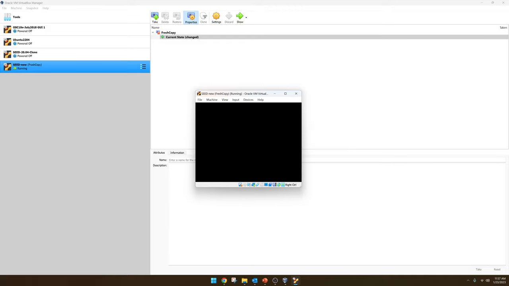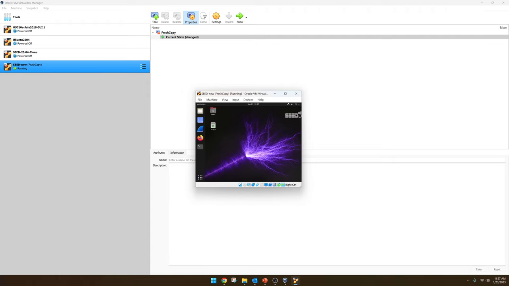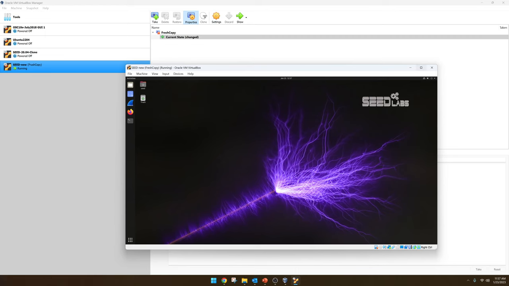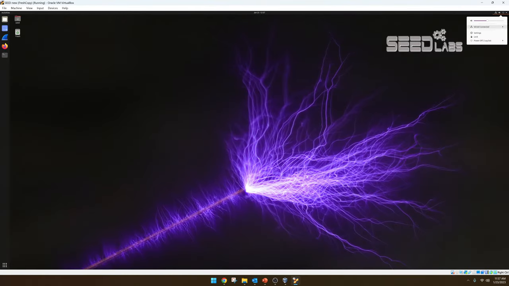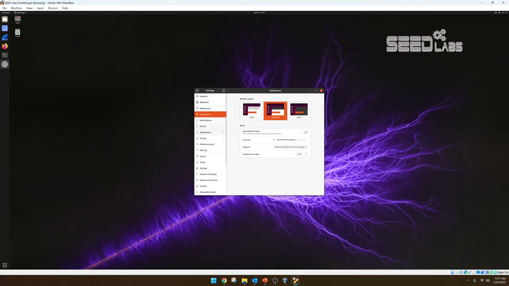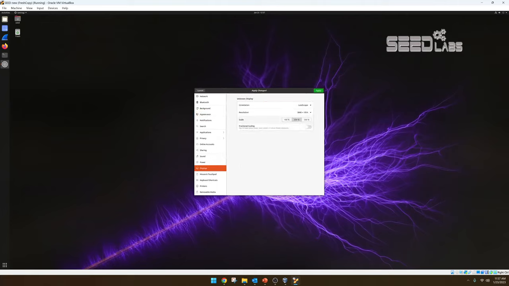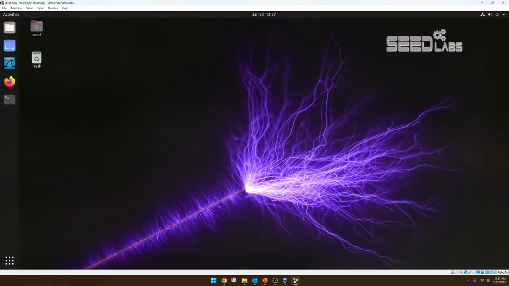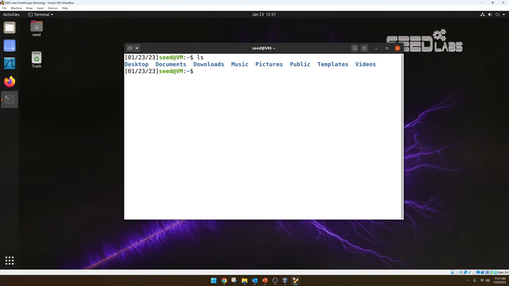If you have a high resolution display, your VM could look like this, which is not ideal, too small text. So what we can do is go to settings and then appearance. Could be somewhere else, or displays, and select the scale factor to 200%, apply. Okay. So now your SEED VM is ready to be used. You can run everything that you want. You can go to the terminal, ls, perfect.